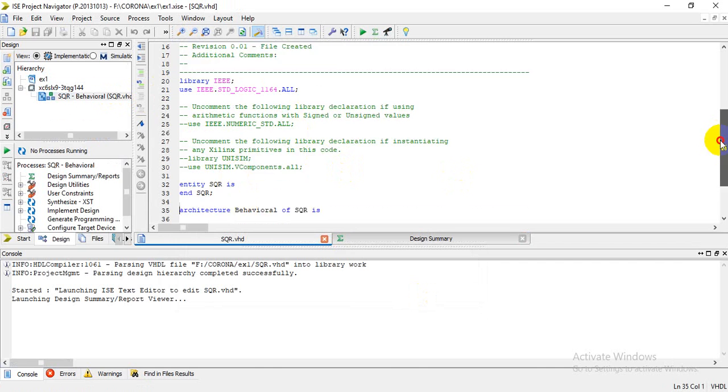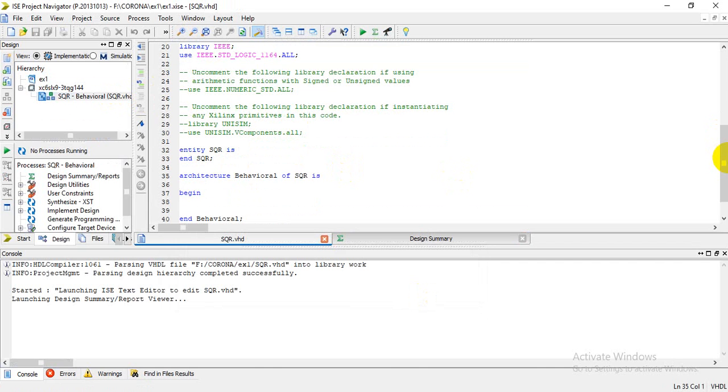In later videos we'll see about the VHDL basics, but in VHDL code there are two important things. One is entity and another one is architecture. In the entity we need to declare the input and output. So this is the entity, and then this is the architecture. In the entity I am writing port.